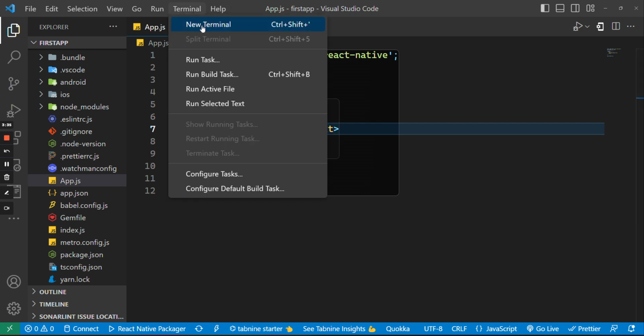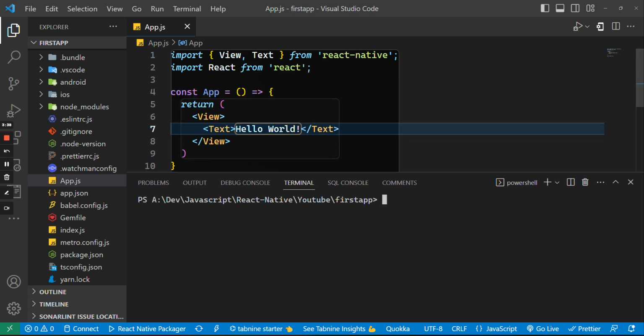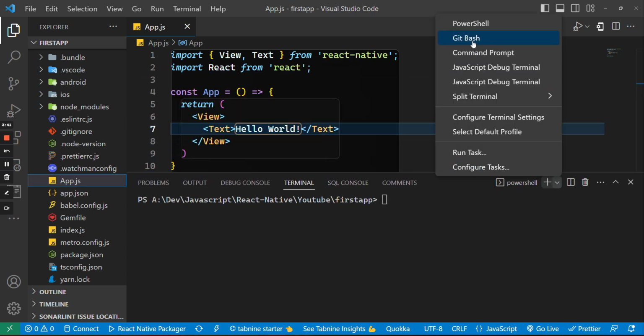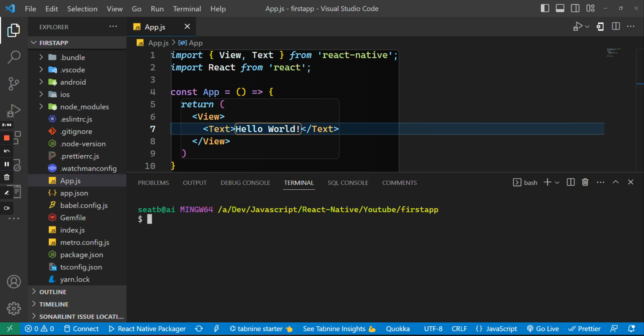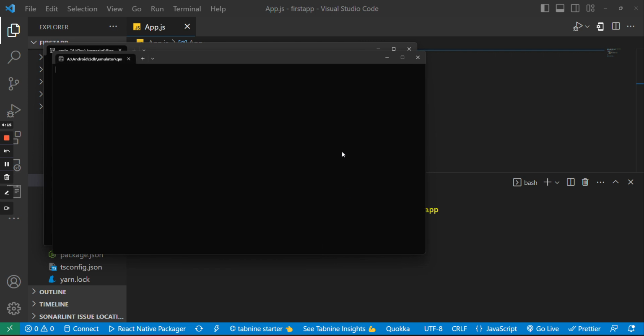So go to terminal, new terminal, and we run our app. Prefer using bash. Now we're gonna say npx react-native run-android, because I'm using Android. So it's gonna build our app and then run it in an Android emulator. This is gonna take quite some time depending on the speed of your computer. So we're gonna be patient.